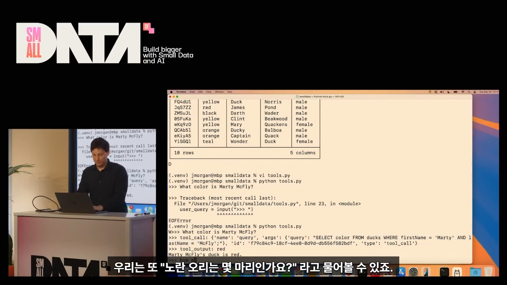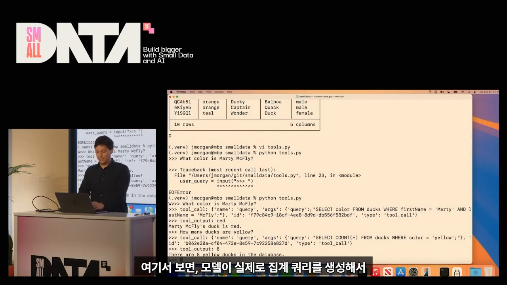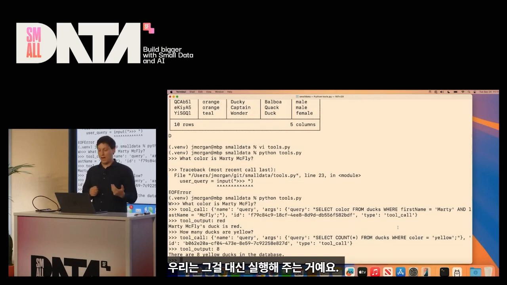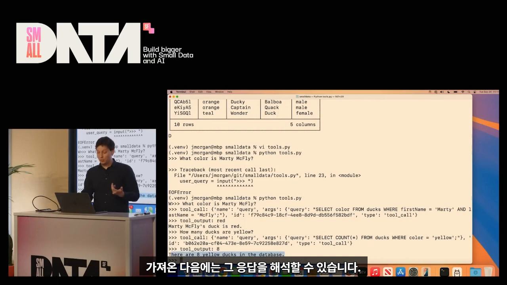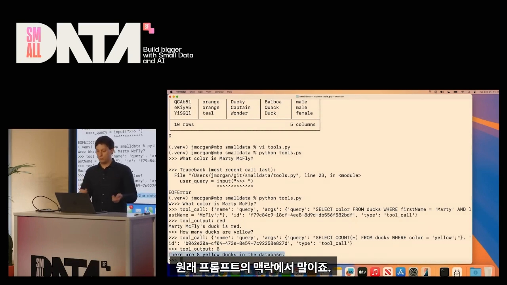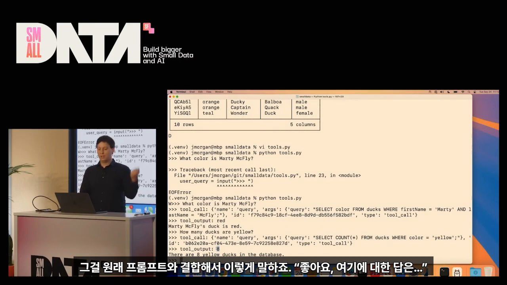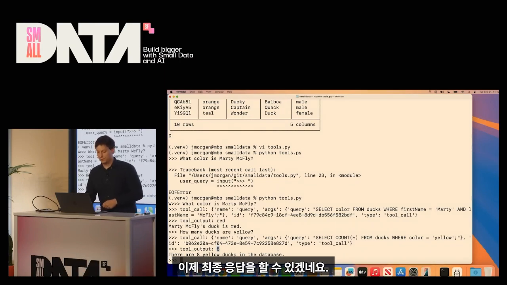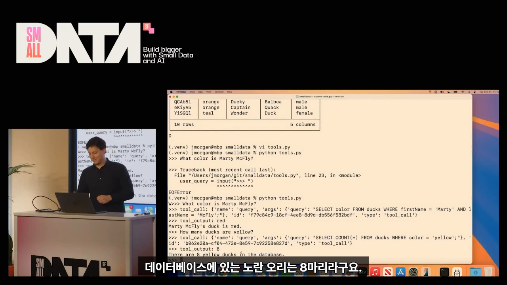We can ask how many ducks are yellow. And here you can see that it went in and did an aggregation query to figure out how many ducks are yellow. So it's writing all these queries, and we're just executing on its behalf, and it's able to fetch this data. And then once it fetches the data, it's able to interpret the response in the context of the original prompt. And so here it got the number 8 back. It combined the two, and it said, OK, well, here's the prompt. Here's the output from the tool. Now we can answer the final response, which is there are 8 yellow ducks in the database.